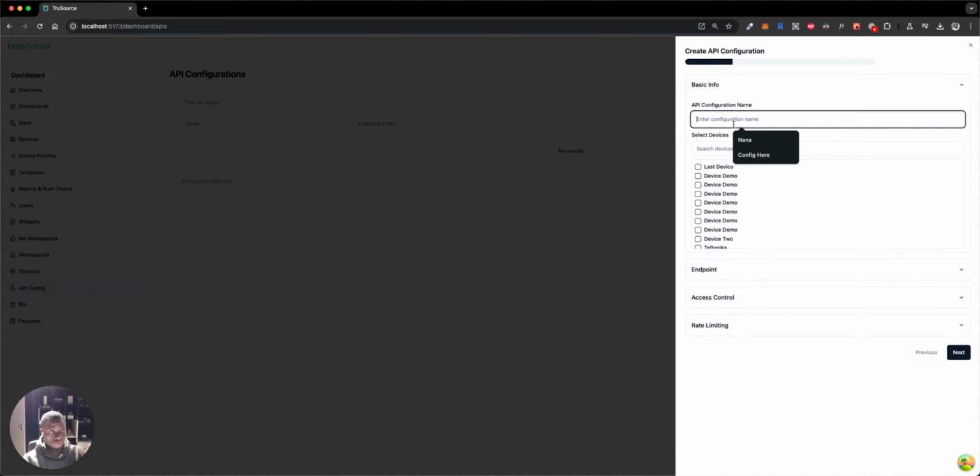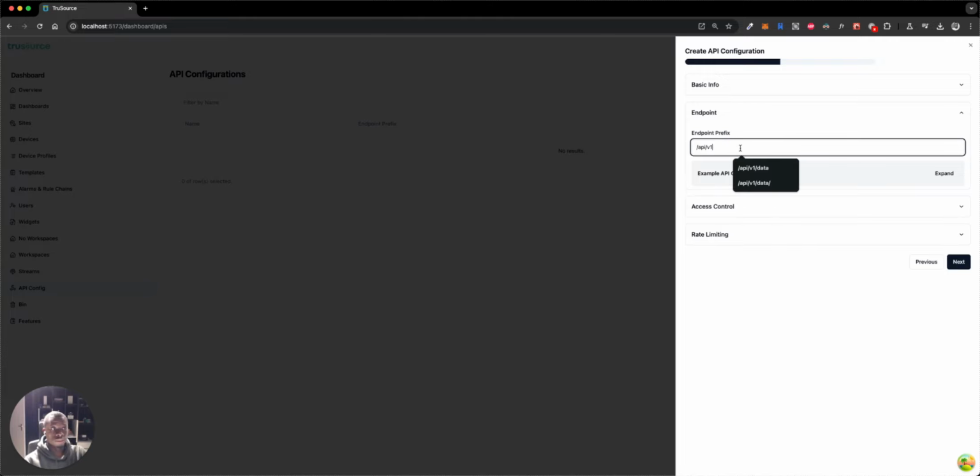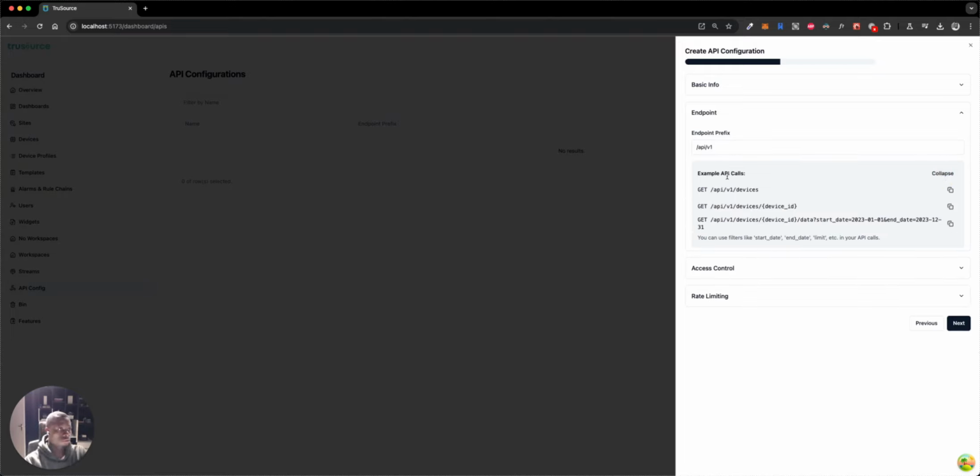You give the configuration a name, you select the devices, one or more. You configure your endpoint prefix. So if you'd like to add multiple endpoints for different types of devices, you can name this appropriately. And here we have an example of how to interact with the API. So these are the parameters you pass. You can copy this, very easy.